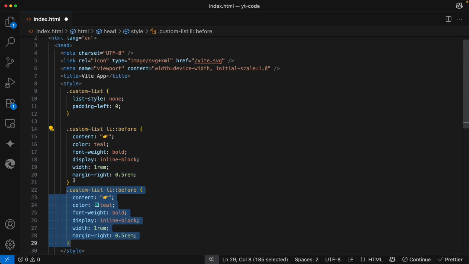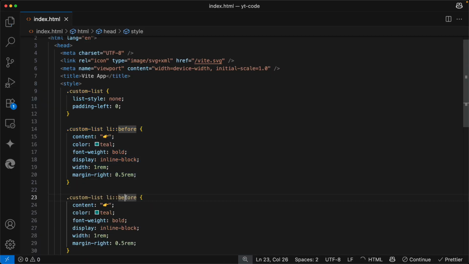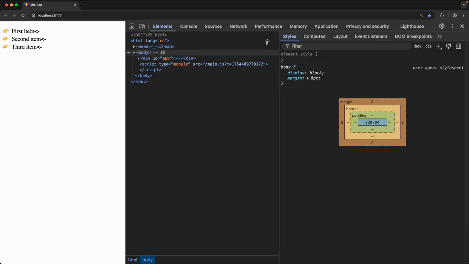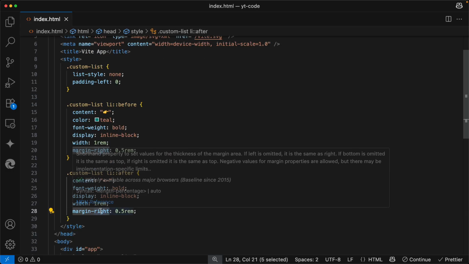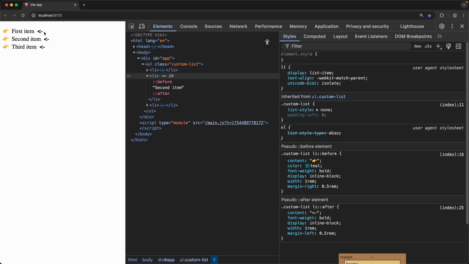Step 4. Use after as an alternative or addition. You can also add a symbol after the list item. This is less common, but useful in some cases. So here we should probably set margin left instead of margin right on the after element. Yep, much better. Of course, you can also style this element as you wish, just like the before element.